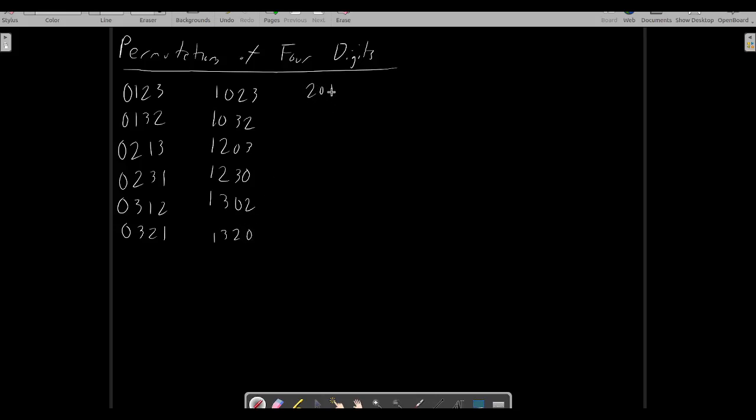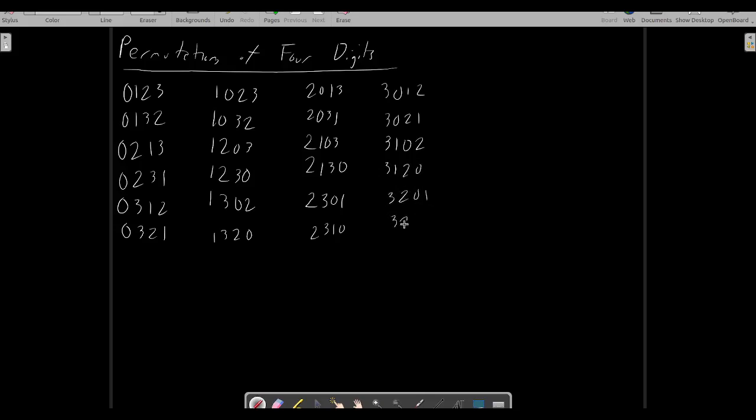For the 2s, we get 2013, 2031, 2103, 2130, 2301, and 2310. And finally, the 3s give us 3012, 3021, 3102, 3120, 3201, and at last 3210 in descending order.